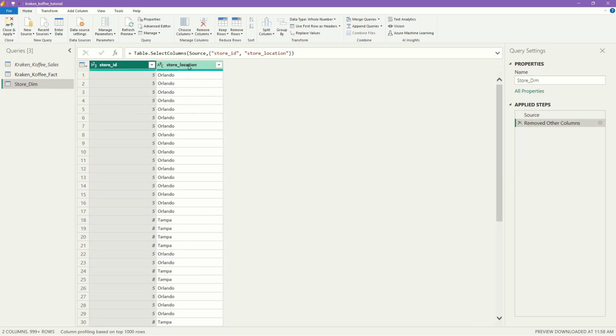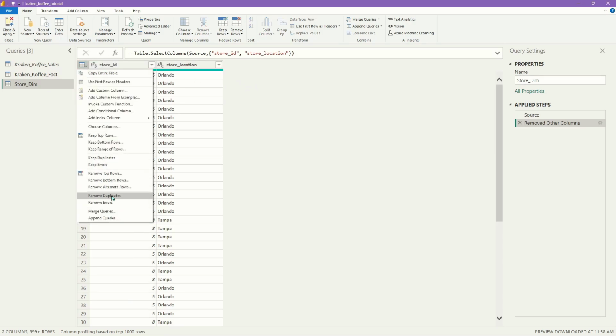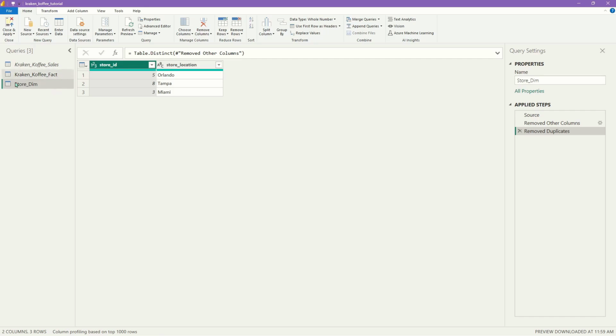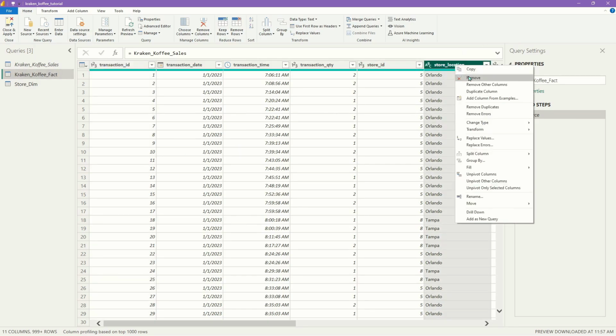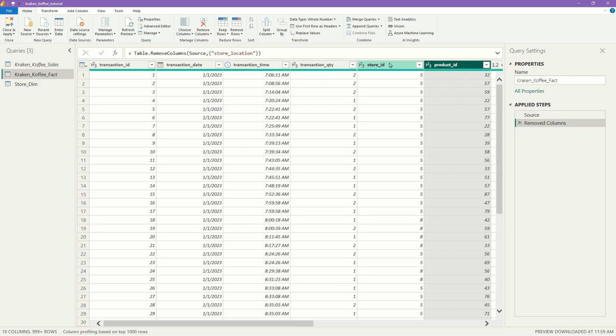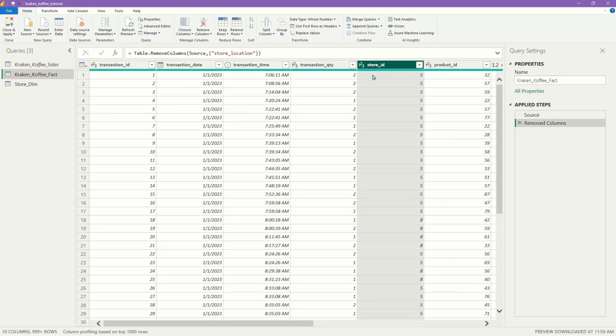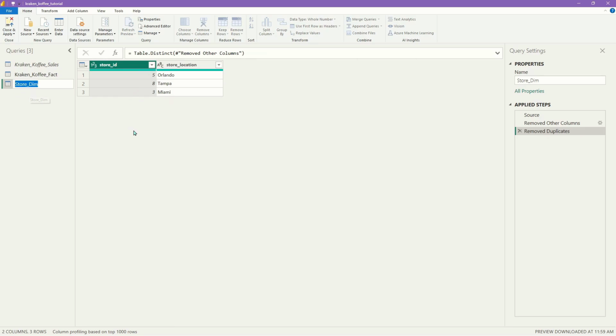Now you can see I'm just left with store ID and store location, and there's a ton of duplication in here. 150,000 rows of basically only 3 values, 5 for Orlando, 8 for Tampa, and 3 for Miami. So let's click on this little button over here, and we're going to remove all duplicates. And there's our store dim table. And now I'm going to go up to Kraken Koffee fact, and I can remove store location entirely from this fact table, because ultimately in the data model editor, I'm going to join store ID from my fact table to store ID from my store dim table to reference my store locations.